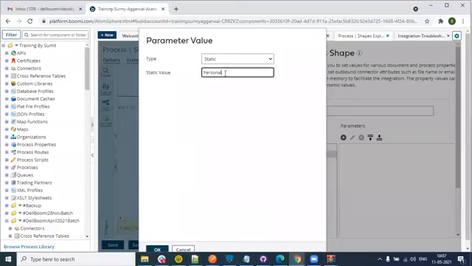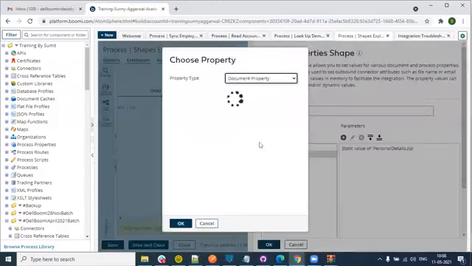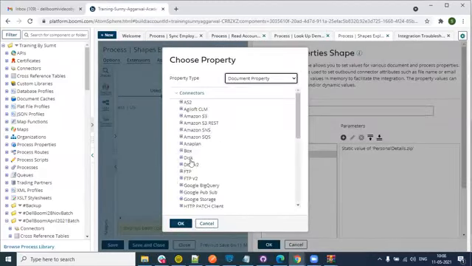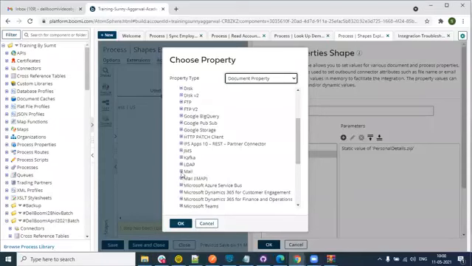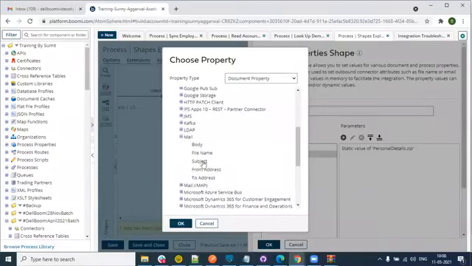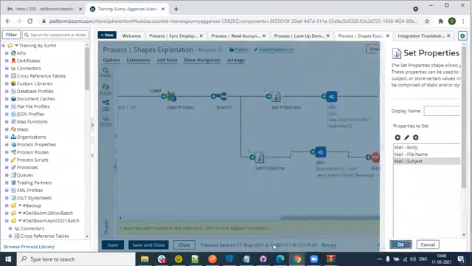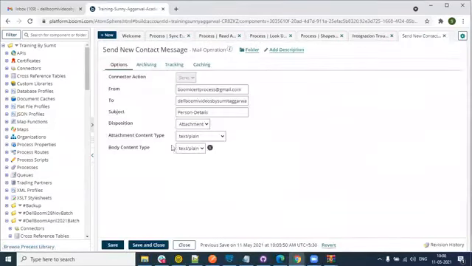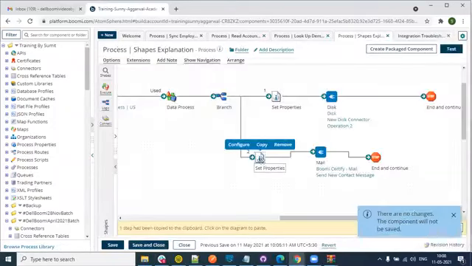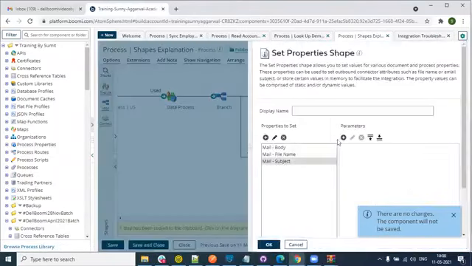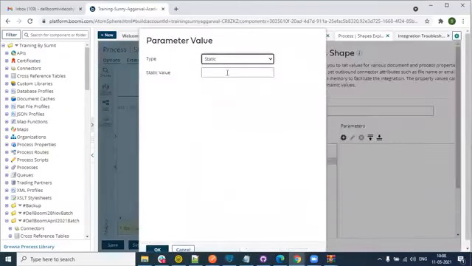So we can give personal details dot zip. What else can we use? We'll go back. Do you see something like from address, to address? Subject also you can override. So if you override the subject over here, then whatever subject you gave over here will be overridden, and the preference will be given to the value which you set in the set property shape. So let's say I write the subject as test email.